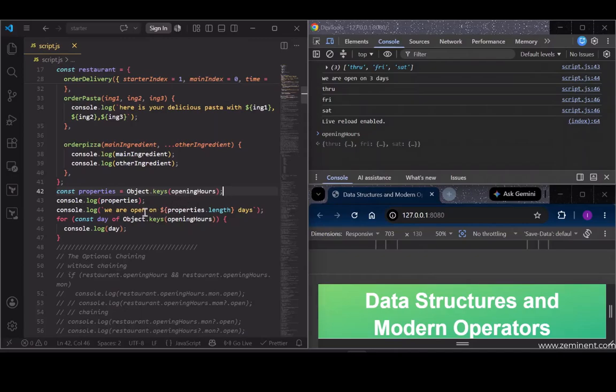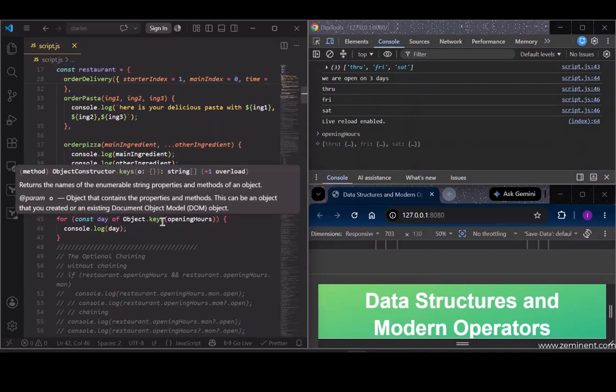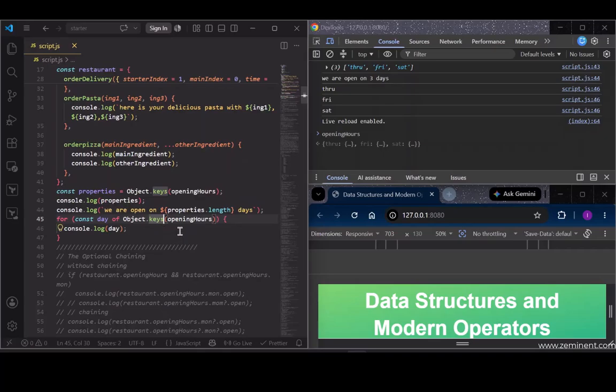So looping over the properties, right? Instead of writing const day of Object.keys of openingHours, here we'll say day of properties, and indeed we get the same output. That's why I call the variable day, because this array contains three days, right?